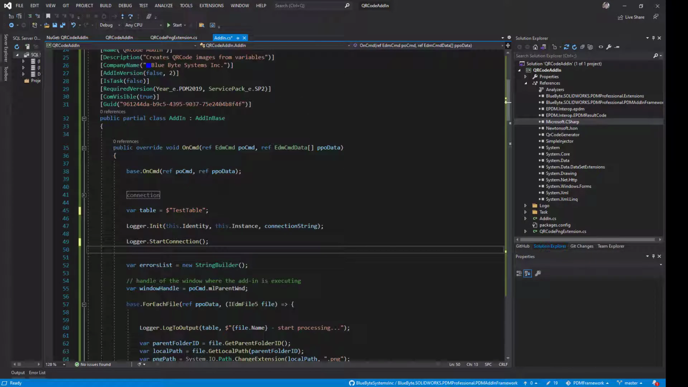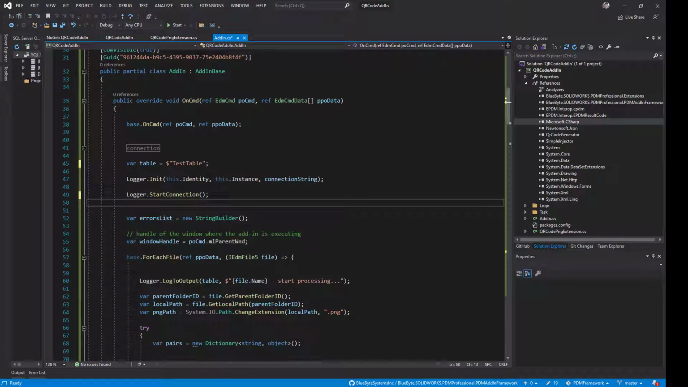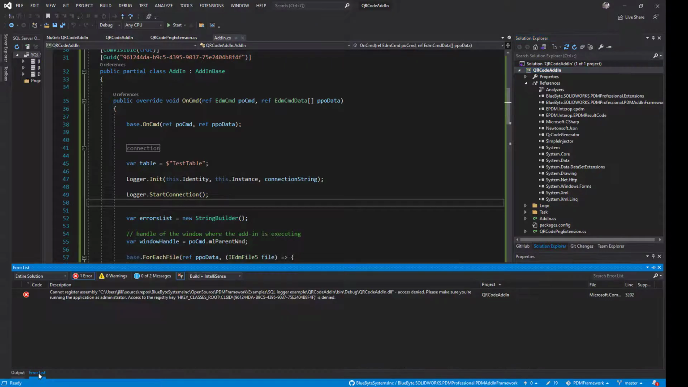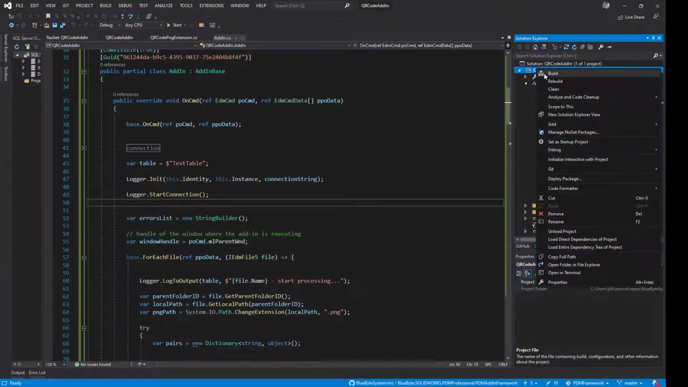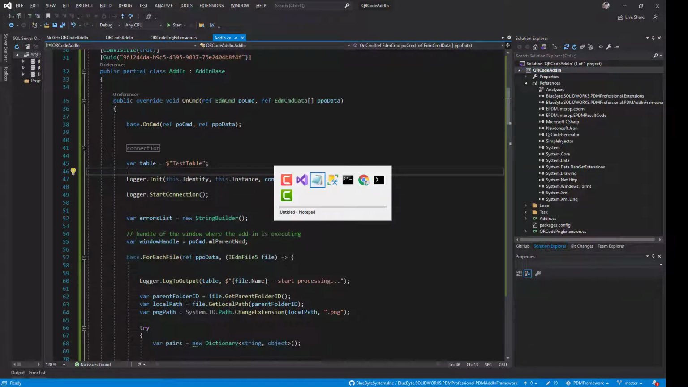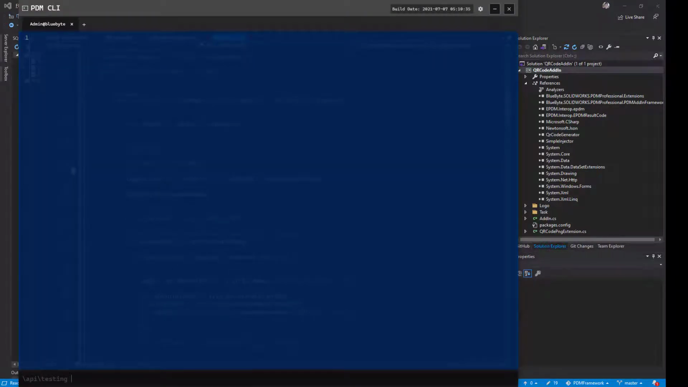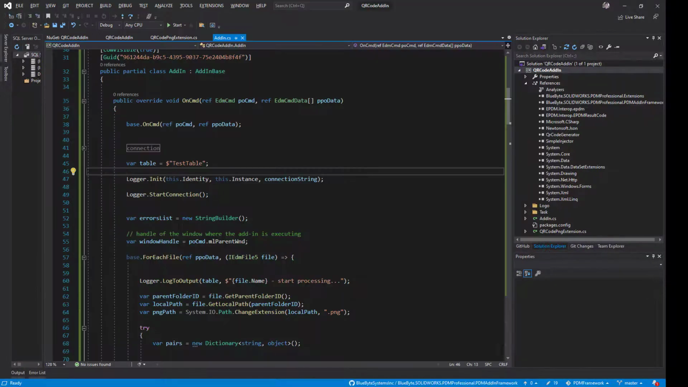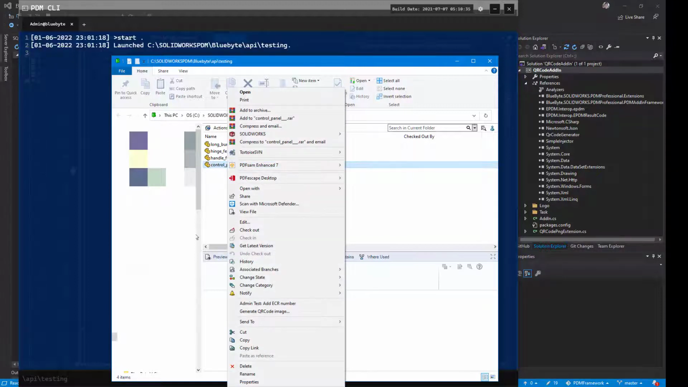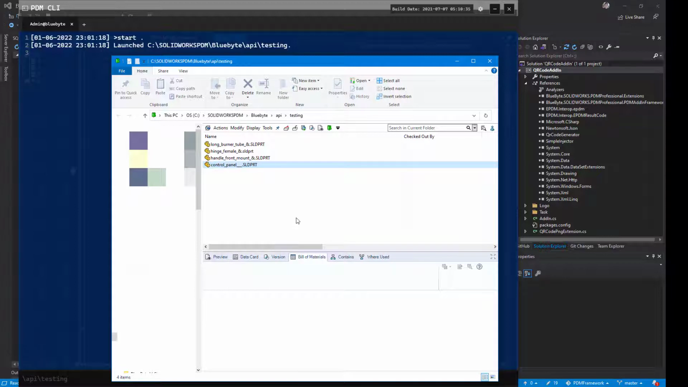So what's left to do here is really to try this. Let's go and build this. I can see that my build has failed, so let me try that again. My build has succeeded, and let's go and start the add-in. Let me go to my CLI here, and I can see that PDM is opened, and the folder has opened. Let me right click on the control panel and then go and generate a QR code image.